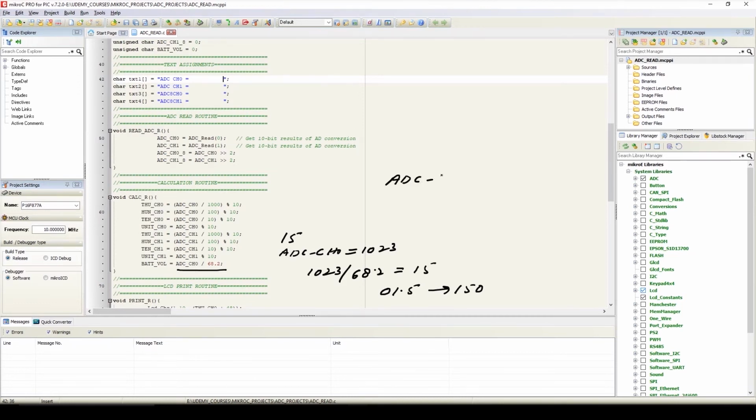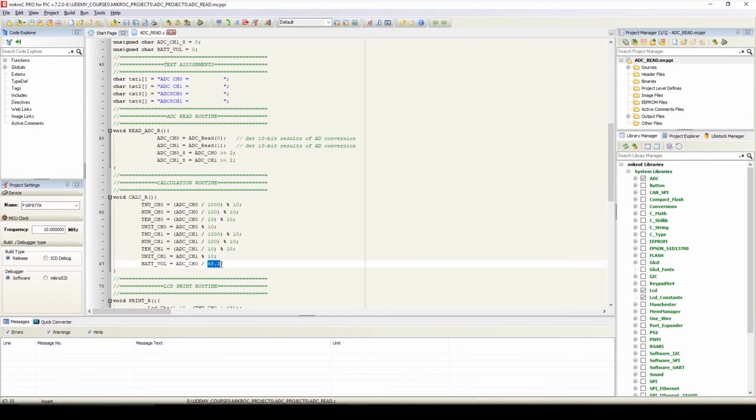by 6.82. So we'll get the result, that is 150. And if we'll print this number, that is 150, with the decimal point, then we'll have 15.0 at our LCD display. So we'll replace this number, that is 68.2, by 6.82. Now here we will replace this number, that is 68.2, by 6.82. And now we'll compile the program and we'll observe the result on our prototype.